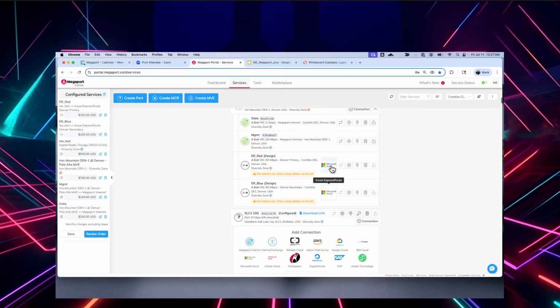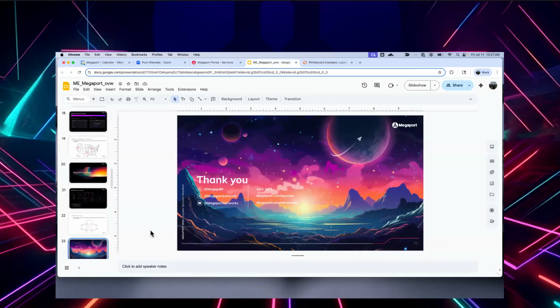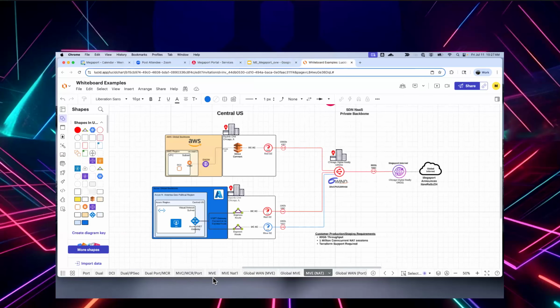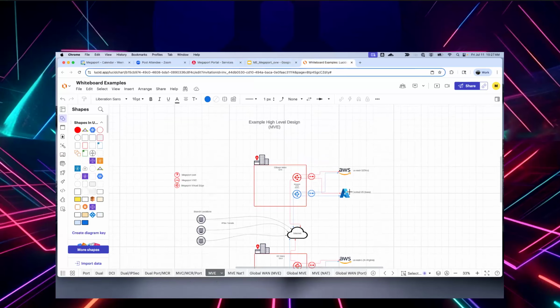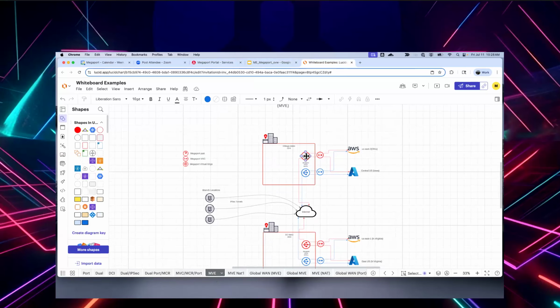And from the MVE, then I'll have two connections back to, let's show this. It'll look a bit like this, right? So I've got a connection here, and I can split it red and blue to the Azure ExpressRoute.